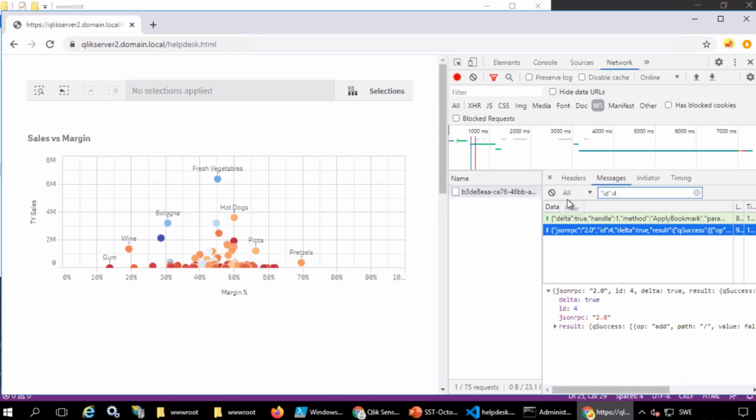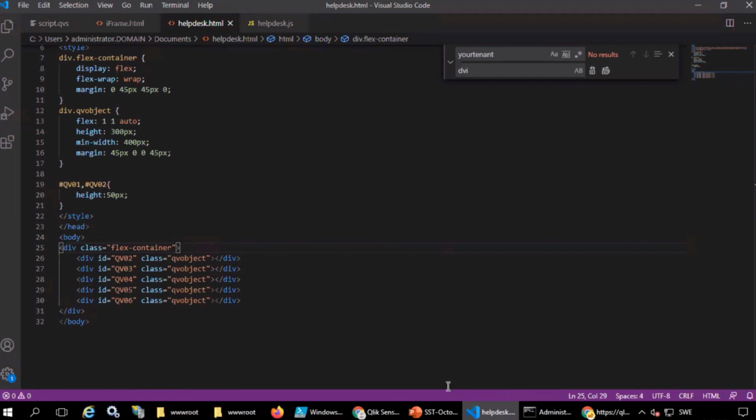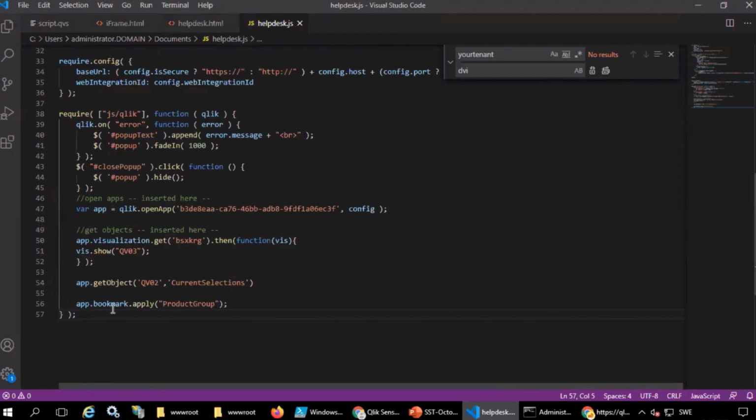That's correct. And here we can see queue success, that was false, and means that applying this bookmark did not succeed. We can see here that the parameter that was passed was product group. So let's go and check the documentation for apply bookmark and see if we did things correctly. We were using app.bookmark.apply, which is part of the capability API.